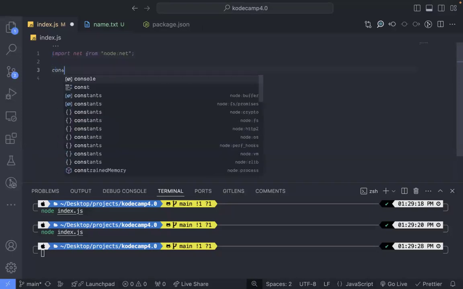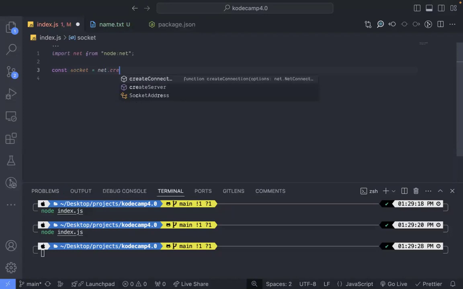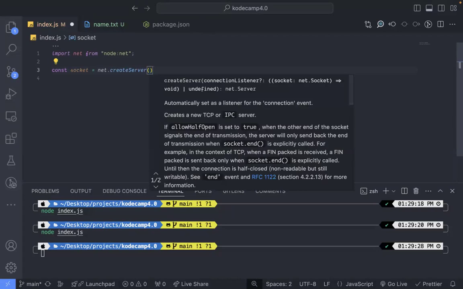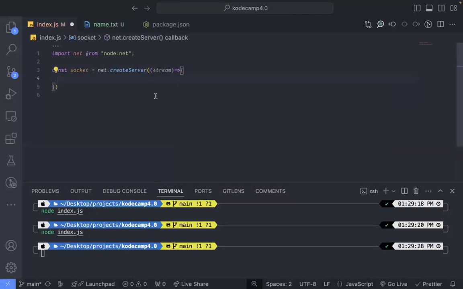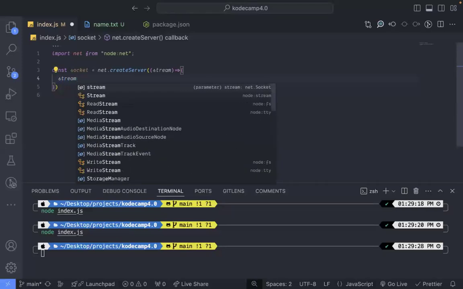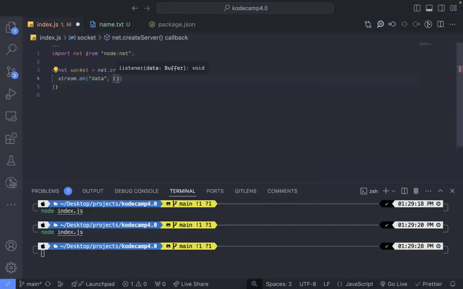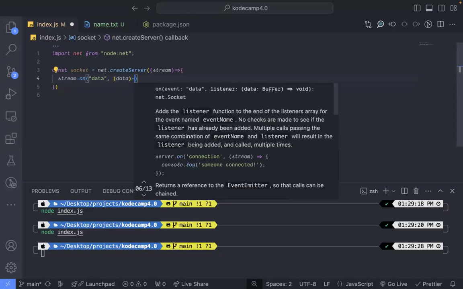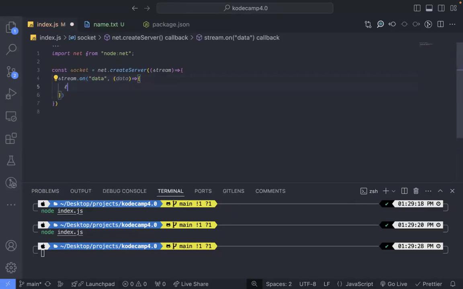We don't need that. So we have const socket equal to net.createServer. We first of all create a server, and this server will take a callback function with an argument of stream. Then we say stream.on data, and this will also take a callback function with a data argument. And then we say console.log, received data from clients.